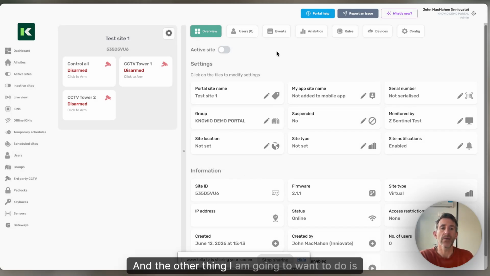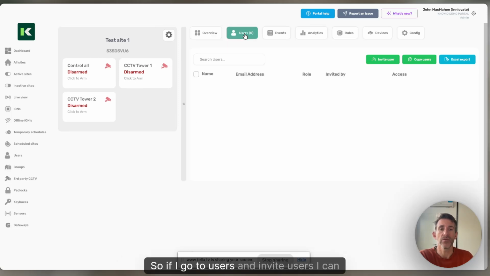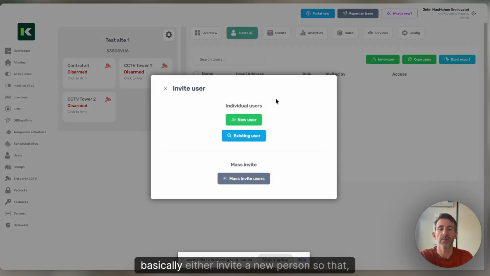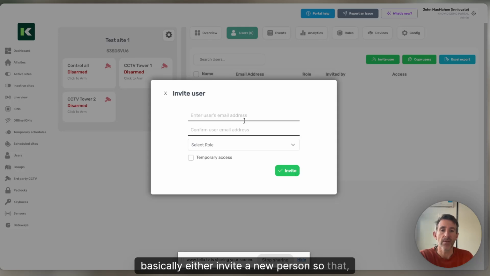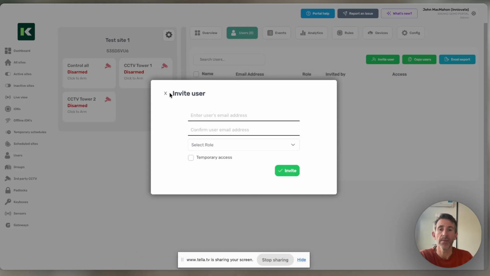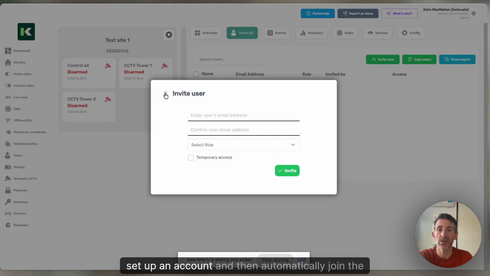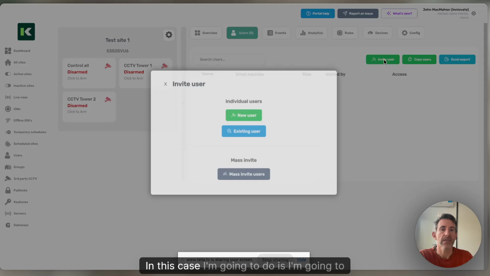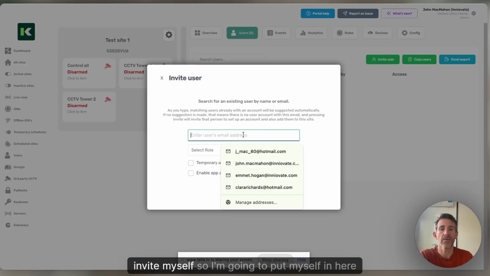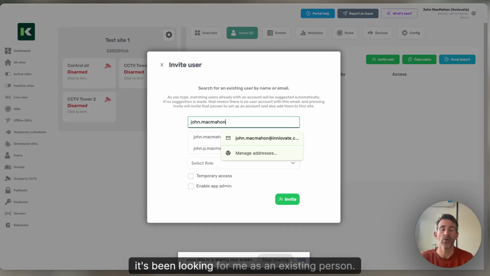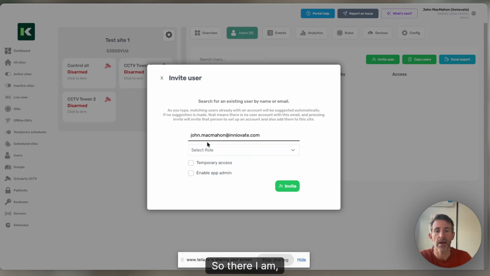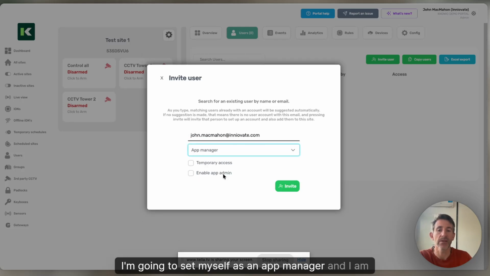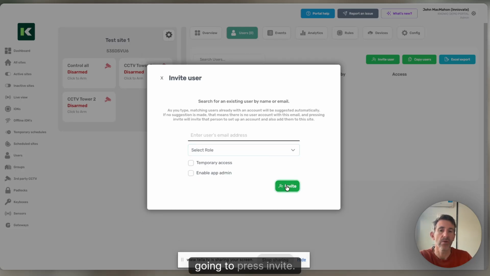The other thing I am going to want to do is invite people to the site. If I go to users and invite users, I can invite a new person. If I put that person's email in twice, that's going to send them an email to set up an account and then automatically join the site. In this case, I'm going to invite myself. I'm going to put myself in here. It's been looking for me as an existing person. So there I am. I'm going to set myself as an app manager and press invite.